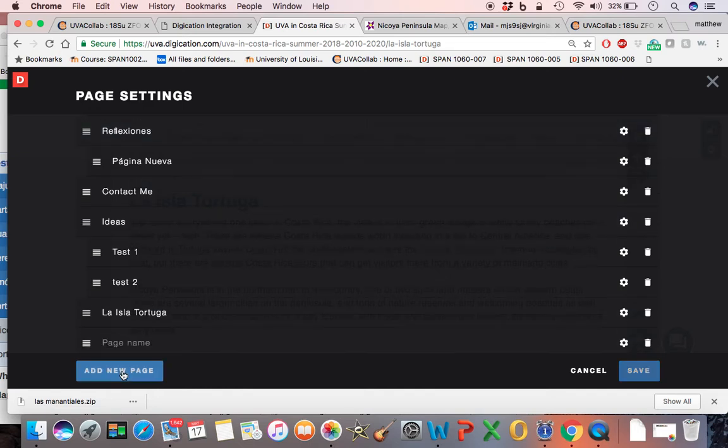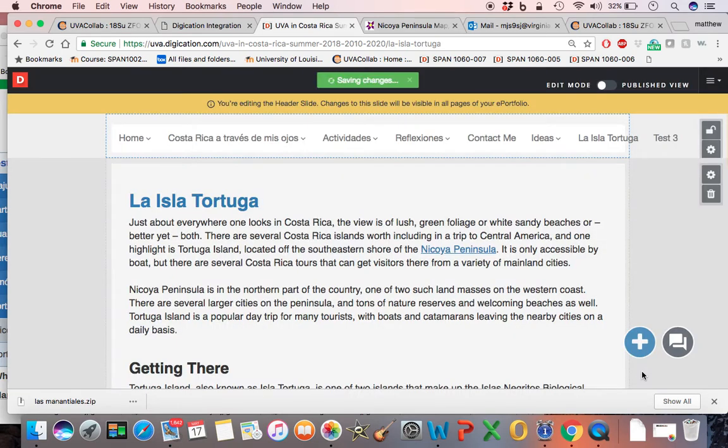Select add new page, test 3. Save. You'll see that it appears here. We want our menu a bit more organized than this, so I'm going to put it under another heading.